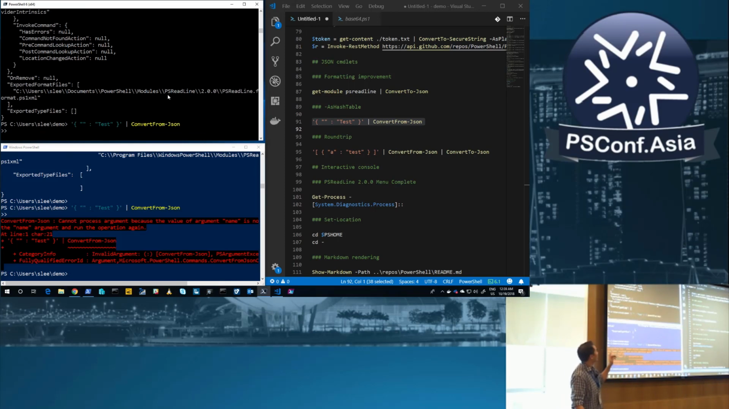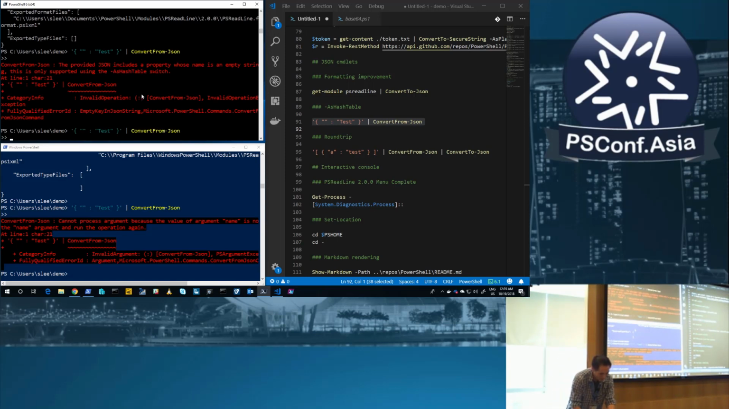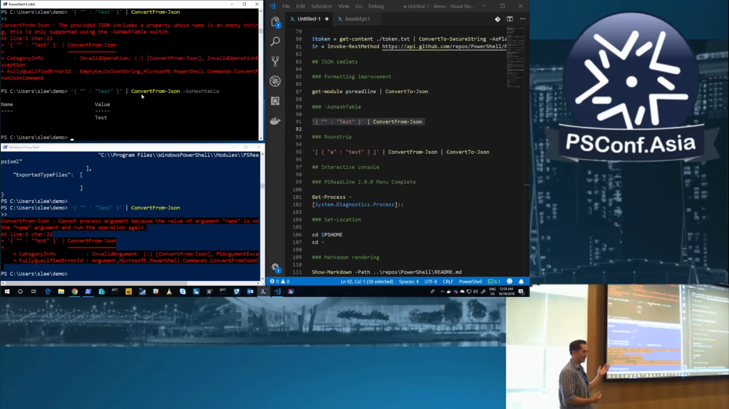Now, in PowerShell Core 6, you're also going to get an error. But we added, or actually the community added, I forget who did it, an AsHashtable parameter. The key thing here, if I just add AsHashtable, is that a PowerShell custom object, which is what comes out of ConvertFrom-Json, doesn't support a property name that's an empty string. But a hash table supports it. So now this works perfectly fine.